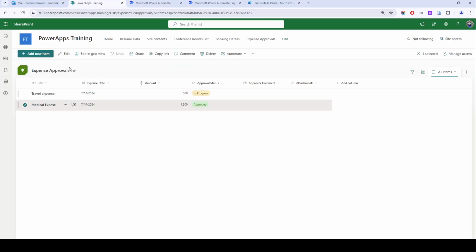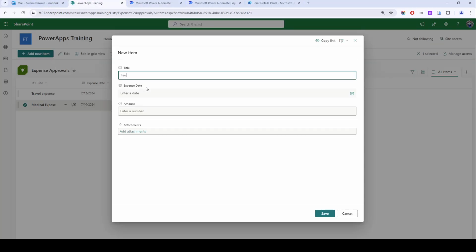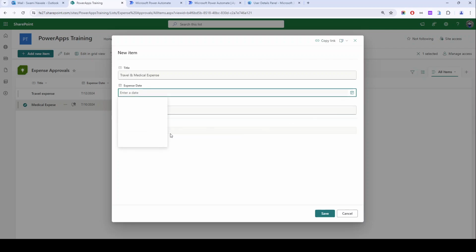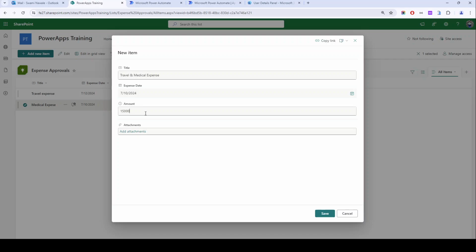I will go to my list. The expense title will be travel and medical expense. Expense date will be, let's say, 10th of July. Amount will be 15,000. I will click on save.